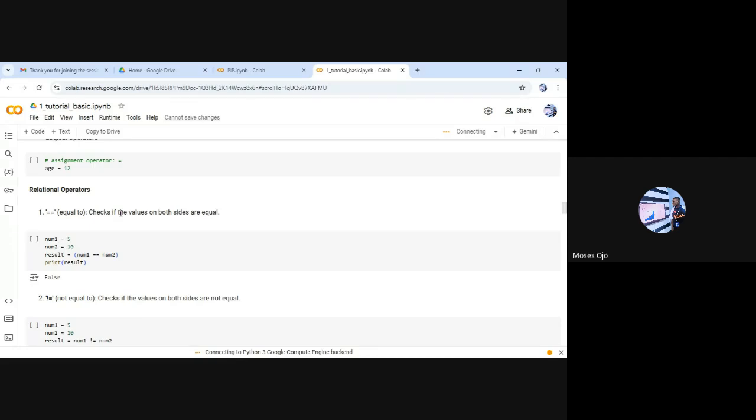It is used to compare this value and this value: are we having the same thing inside both? If it is true, it will return true to us. If it is false, it will return false to us.